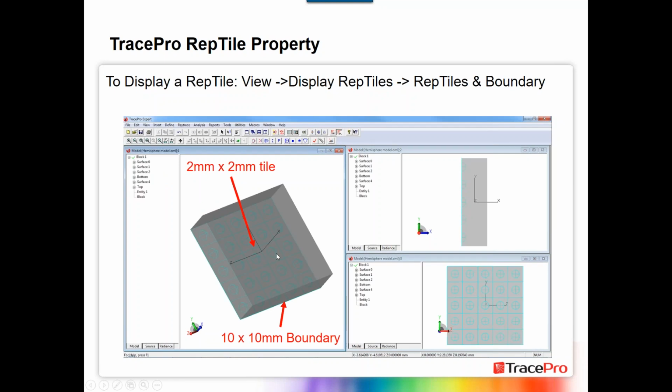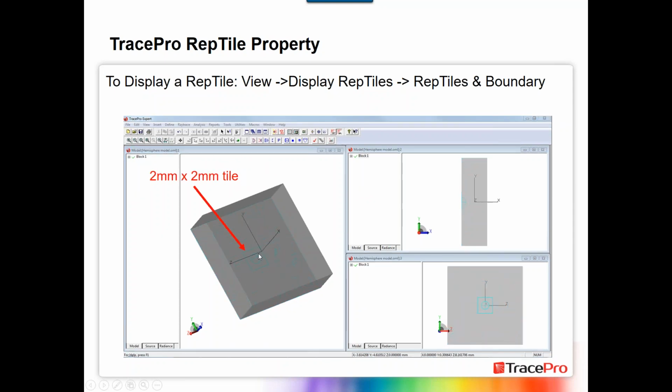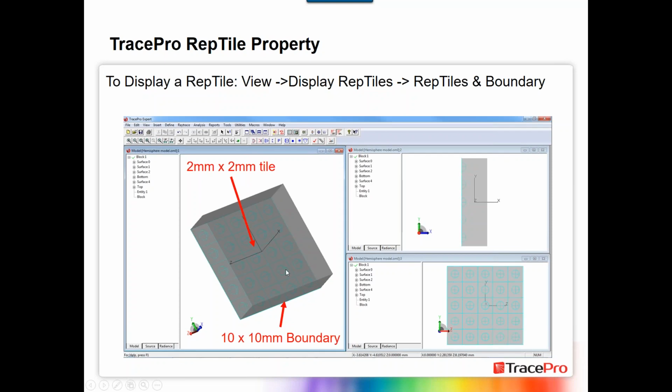Here's what happens if we increase the boundary size. So now we're tiling it across the entire surface. So we went from just showing a single tile to having the option where you can cover the entire surface with it. You could cover a certain portion of it.